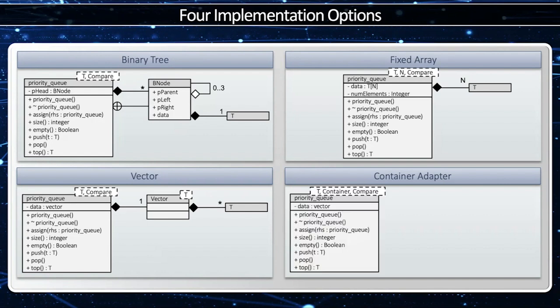So we're going to have the same interface, except now we have an additional template variable called a container. And this container is going to be the type of data structure that we're going to use. It's going to have a template variable T. There's going to be exactly one container in our collection, and the container itself will store many T's. Let's learn more about this container adapter implementation.